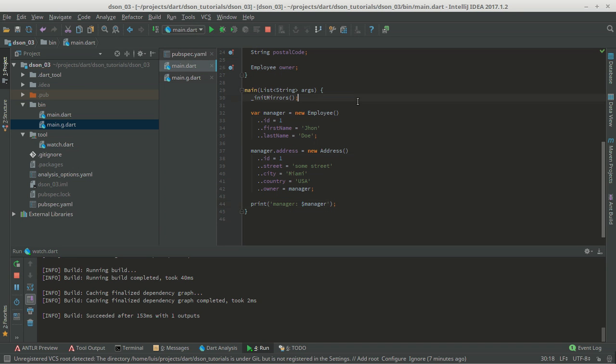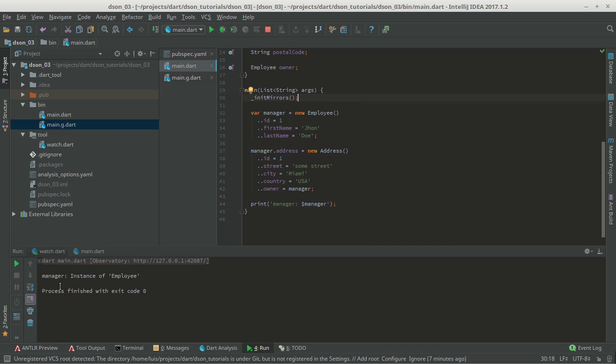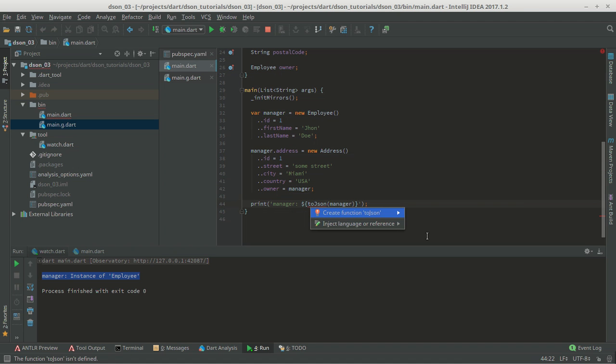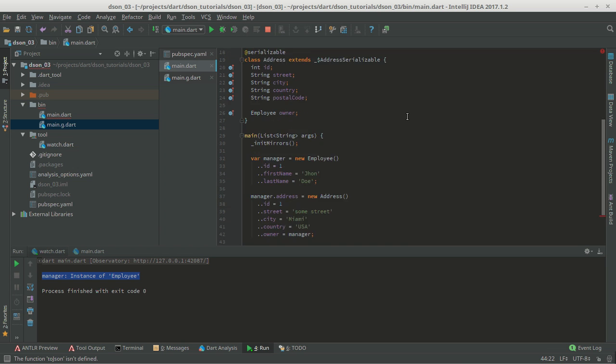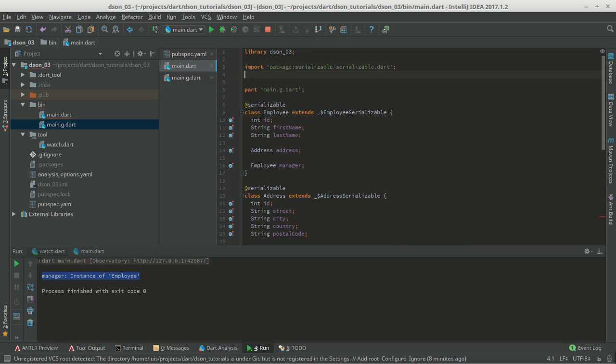So let's go here, let's save it, wait for it to finish, and you see what I'm gonna get is just that manager is an instance of employee. Yes, that's okay, but I don't want that. What I want is a JSON representation of the manager. So let's do this. Let's put toJson, and then let's say manager. So we need to import the GSON library.